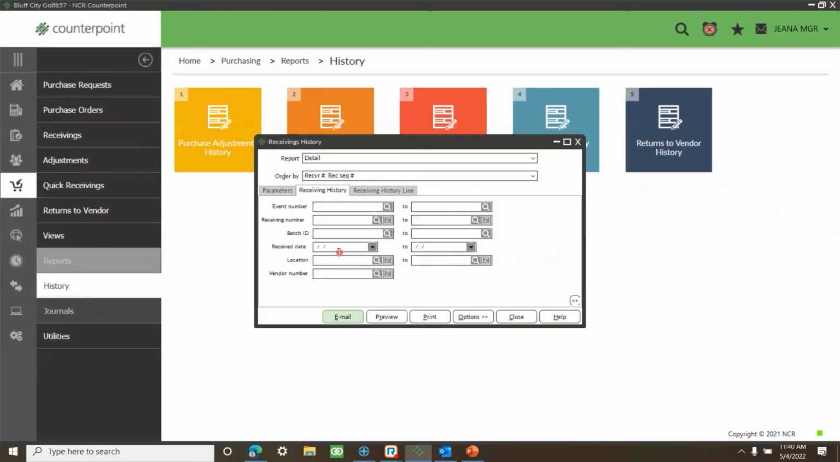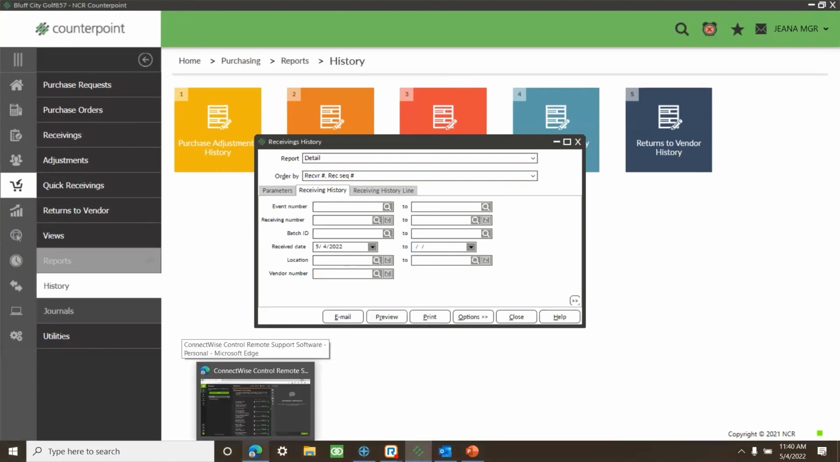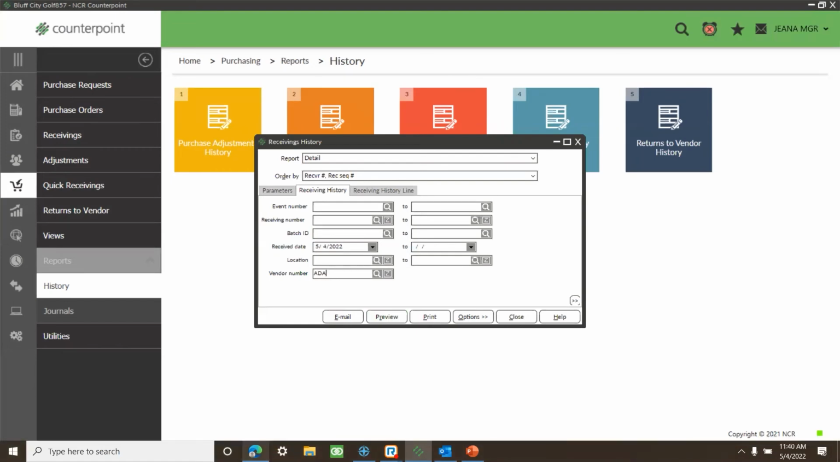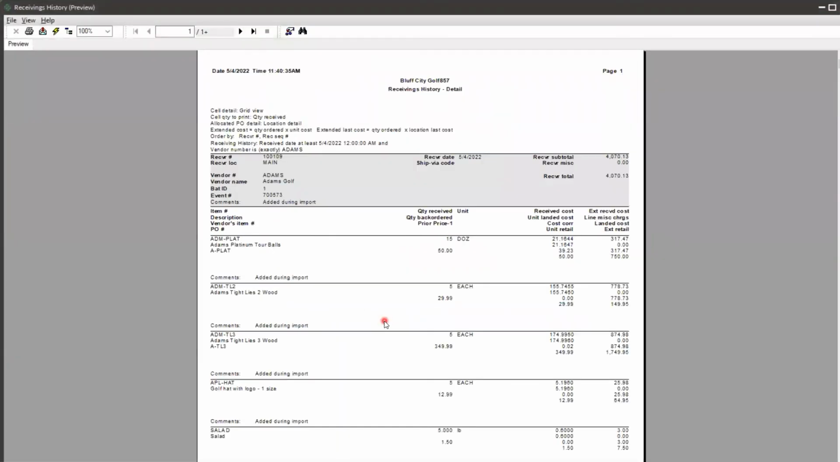There we go. And I'm just going to say, I want to see everything I received today, T for today. Maybe I even want to only see things I received for today for Adams. Spelling counts, by the way. So now when I preview, there's everything I've received from Adams today.